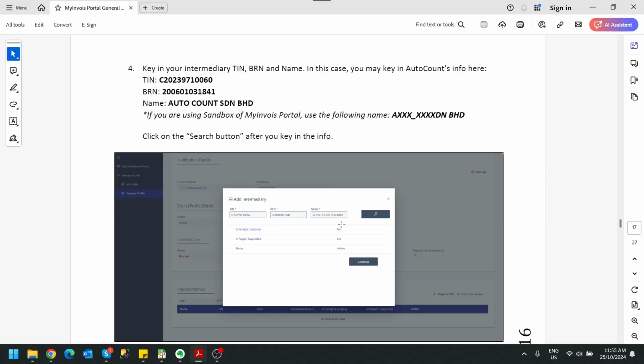Just a special mention over here: if you're using the live portal, you can just key in AutoCount Sdn Bhd. But if you're using the sandbox environment, I do special mention it over here. If you're using the sandbox of the MyInvois Portal, use the following name. You have to type this name. Do not type the actual AutoCount name. Type this A-XXX underscore XXXX Sdn Bhd. After you type this in, click the search button.